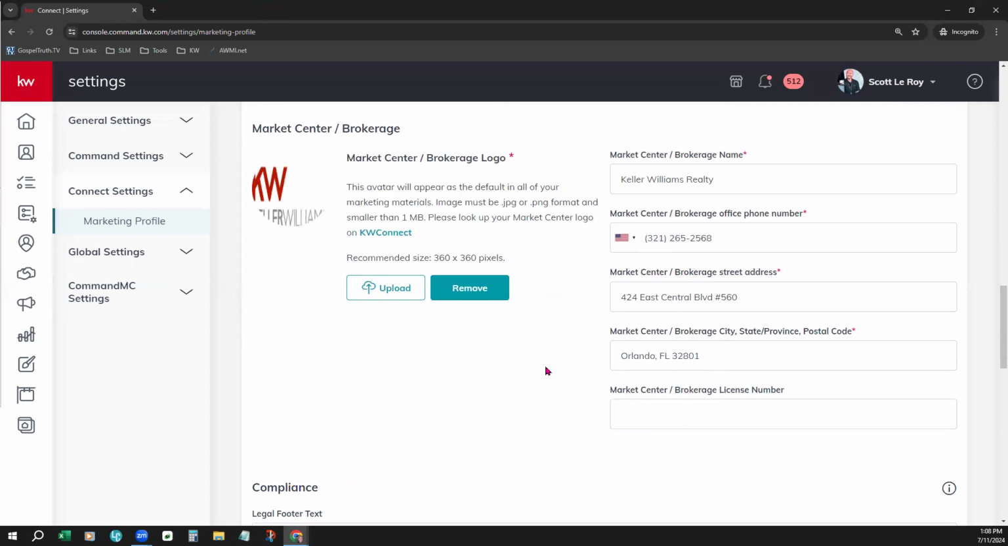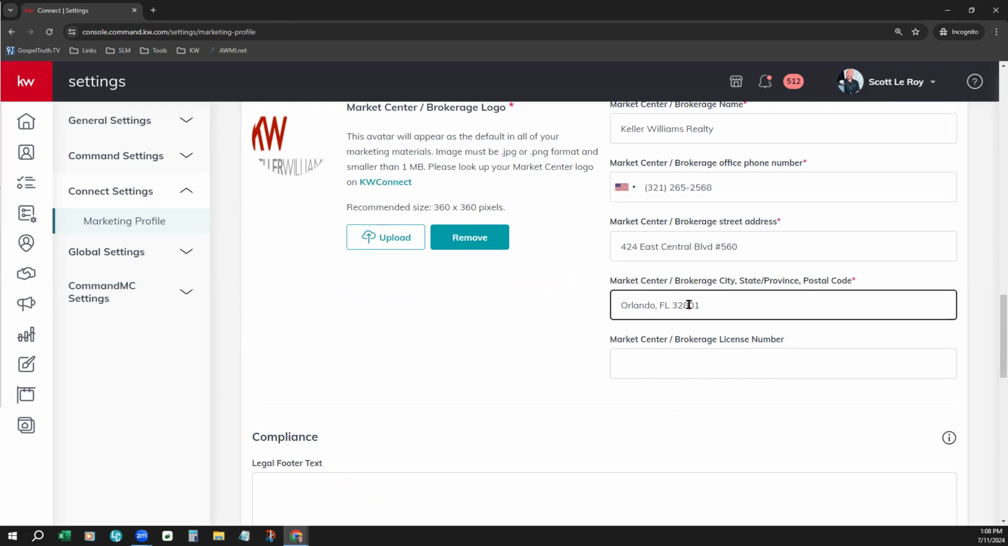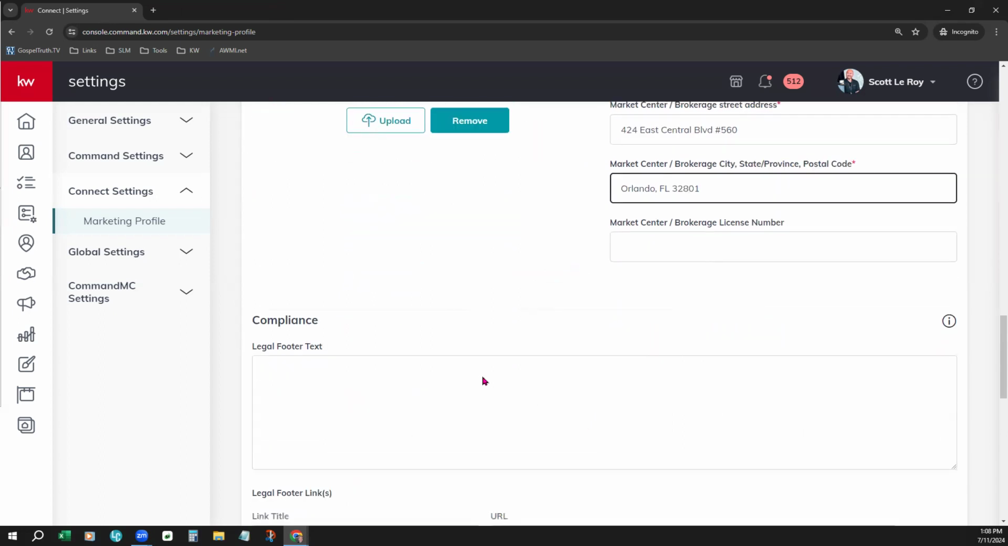Your market center information should already be filled out for you, but if you've by chance transferred to a new market center or something like that, and you need this updated, we can help. But you can also come in here to these fields and adjust them as you need to.